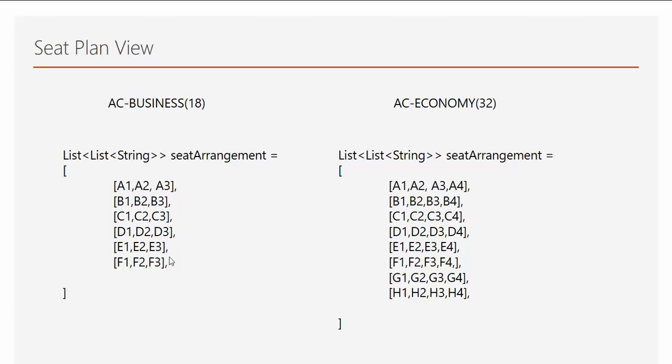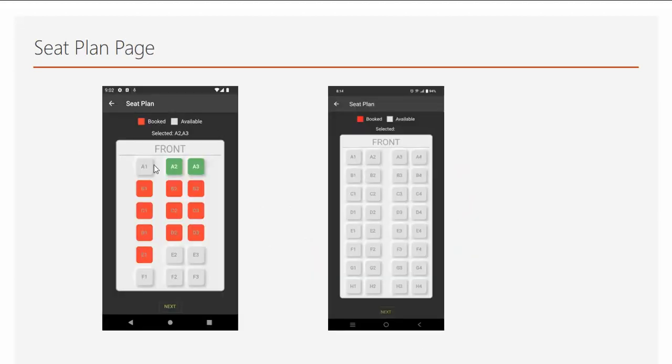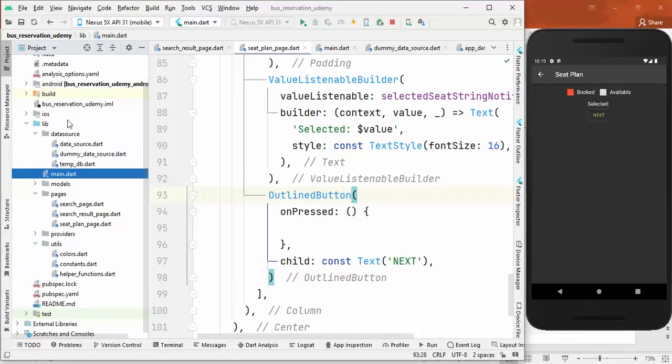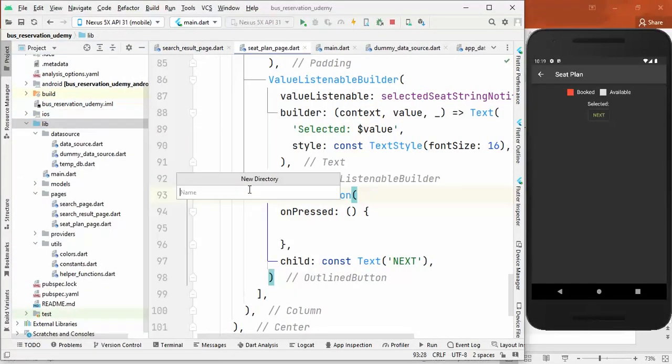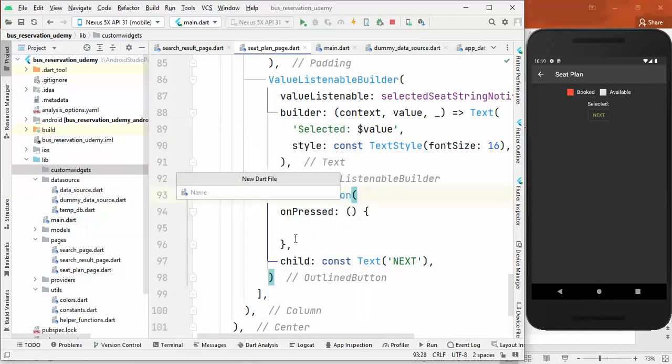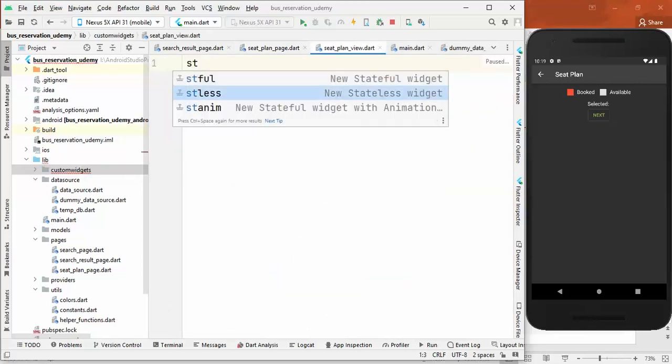So let's go to the code and create our first widget, that means the seat widget. Let's create a new widget. I'm going to create a new directory for that, and I'm naming it custom widgets, because all the widgets we are going to create are custom widgets. You can put all your custom widgets in the custom widgets directory, and inside it, I'm going to create a dart file named seat plan view, and this will eventually be a stateless widget.